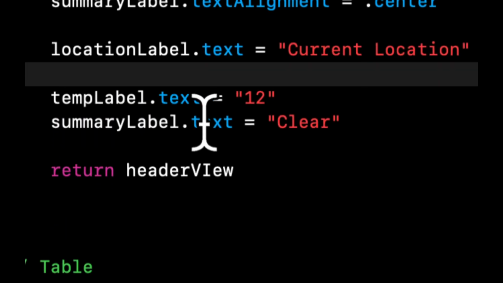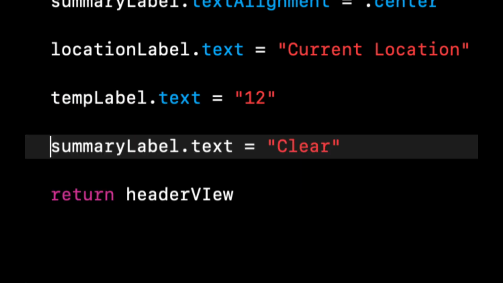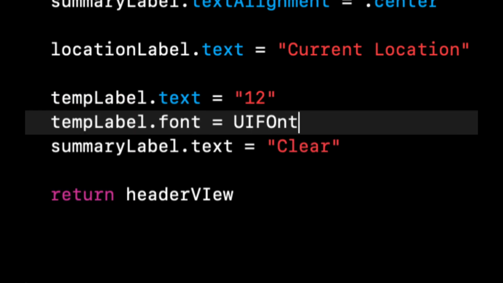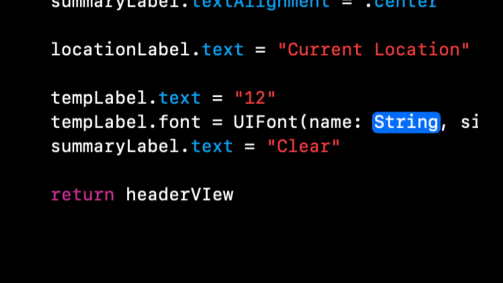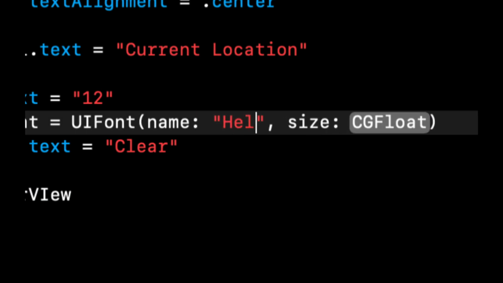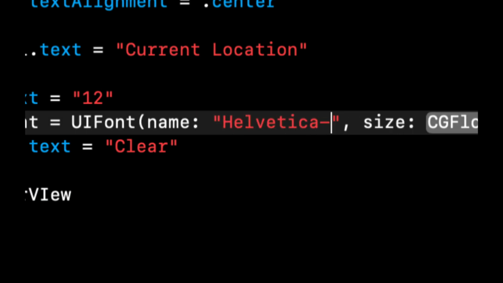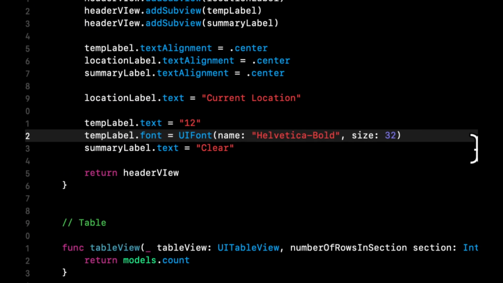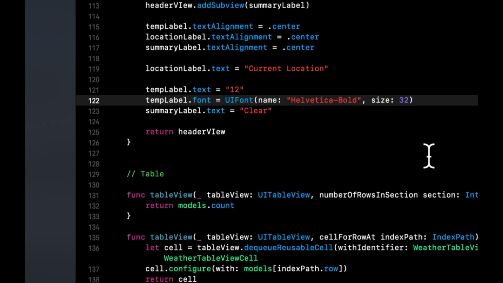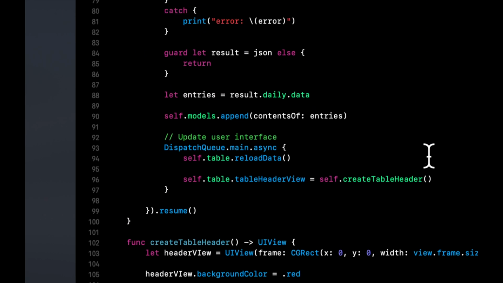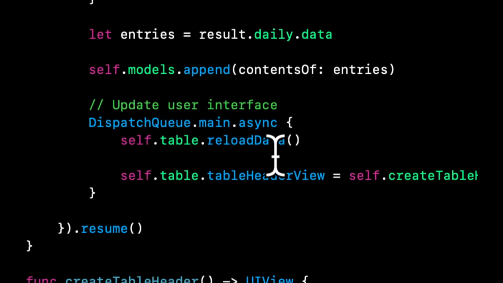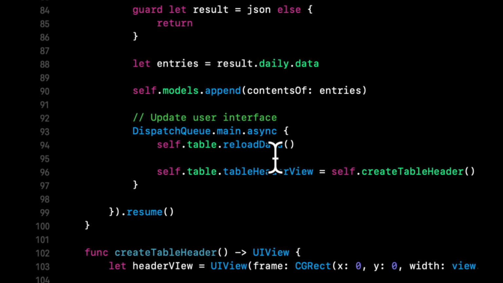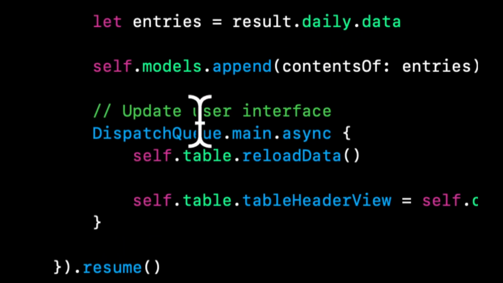So location will stay the same. Let's increase the size of this temperature label. And we're going to assign a font with name Helvetica bold. Let's try 32. And what we're going to do in the function where we get the data, we're going to assign the current weather data to a property so we can access it.